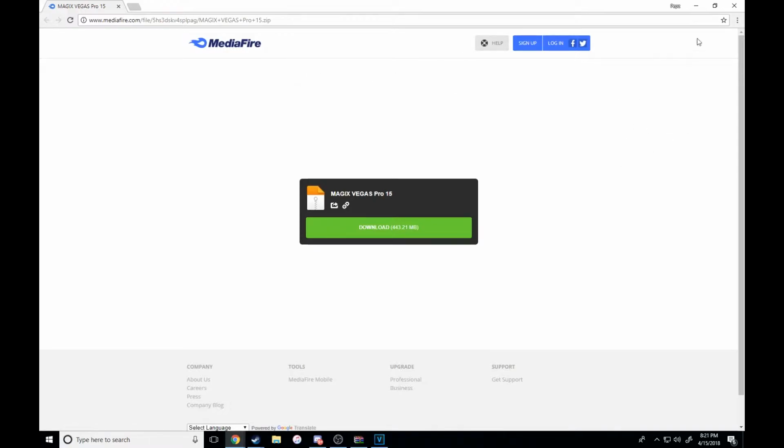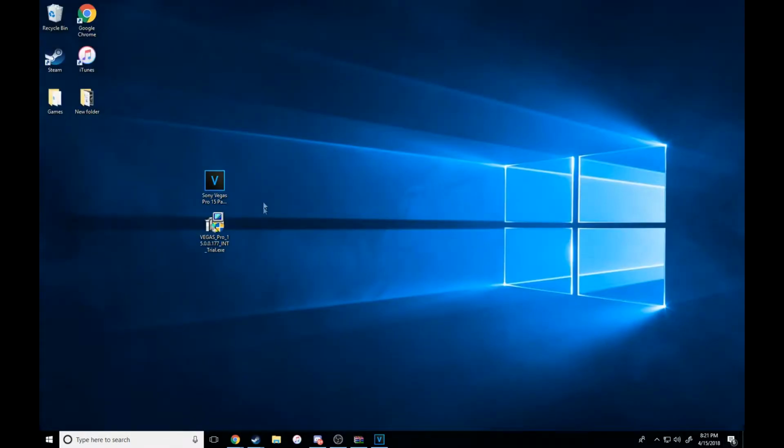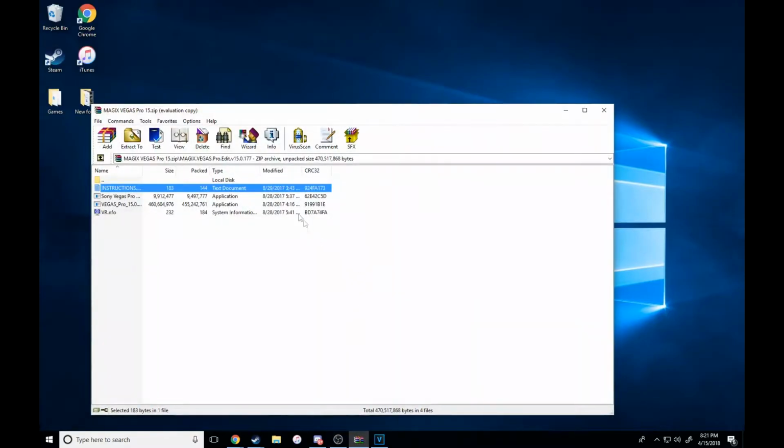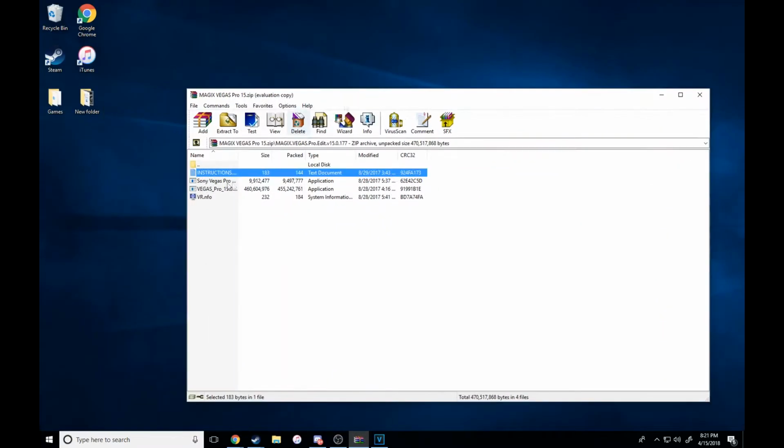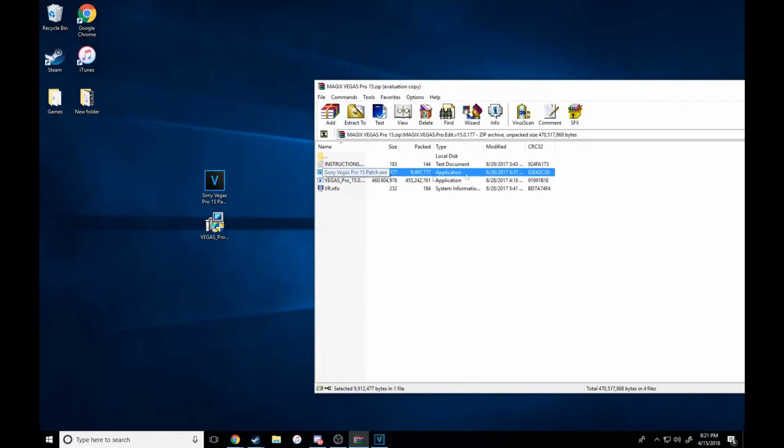And once it is downloaded, it will appear here in a WinRAR file, which you will find has two main files in it. It has the exe trial version, and it has a patch for that trial version. Now what you want to do is move both of those files, bam, onto your desktop.